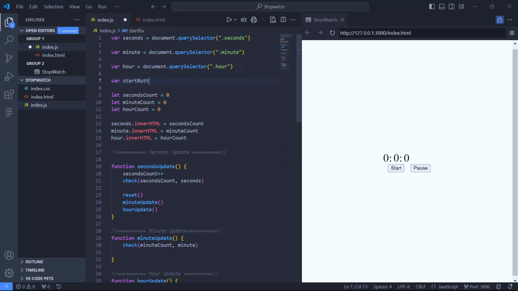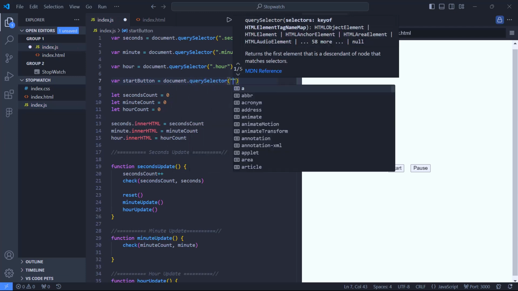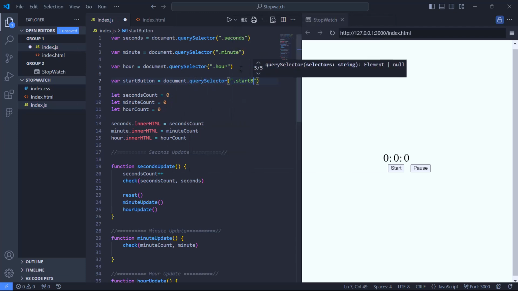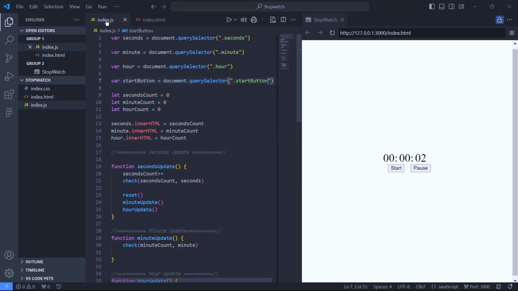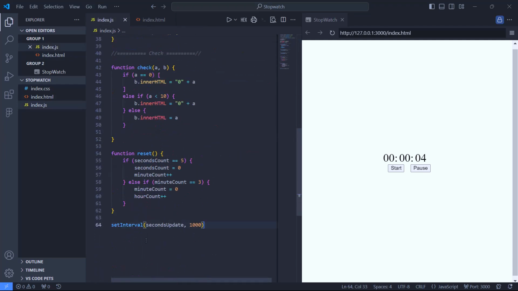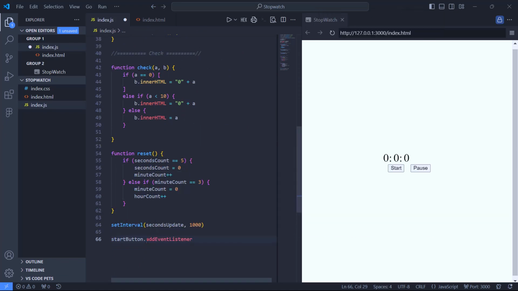Start button should be equals to document query selector dot start button. I guess that was the class I gave to it. So let's check. We have start button. Yes. So now we're going to add an event listener to it. We're going to say start button dot add event listener.